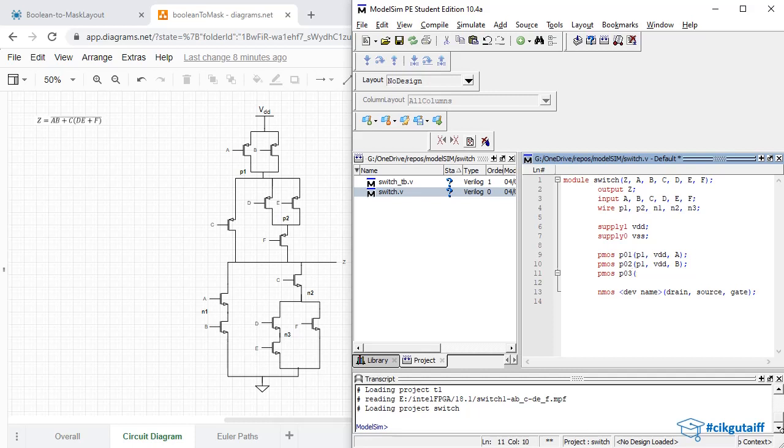So now I'm talking about C. That's this PMOS transistor over there. So P03, drain, source, gate. So drain would be the bottom, so in this case the output Z. And then the source is at the top. That's this node here, which is called P1. And finally, the gate. And so we continue on until we completely finish all the PMOS transistors.